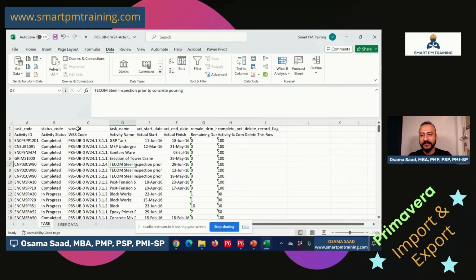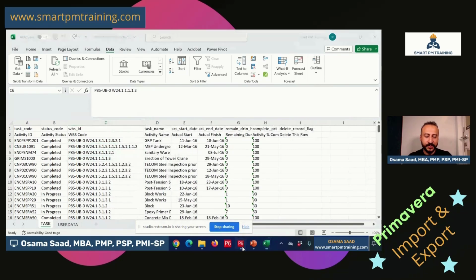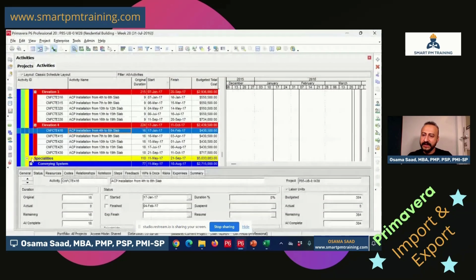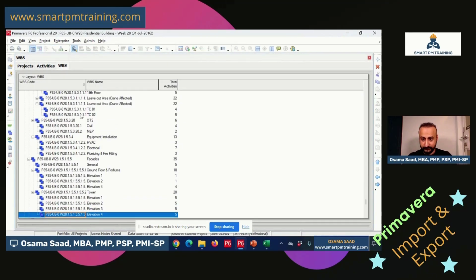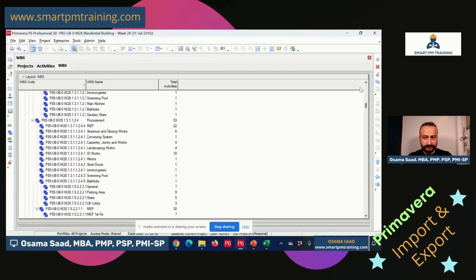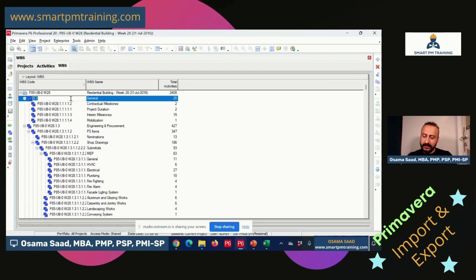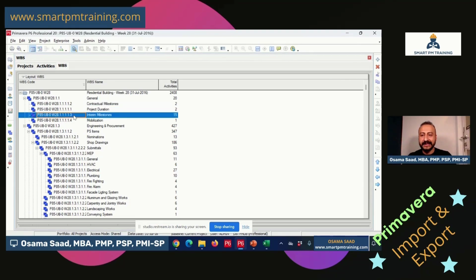Why do I need to keep the WBS code? It's a part of mandatory updates. Why? Let's go to Primavera for a moment. If you go to WBS, you can have on top 1.1, then 1.1.2. You can see it when I double click.